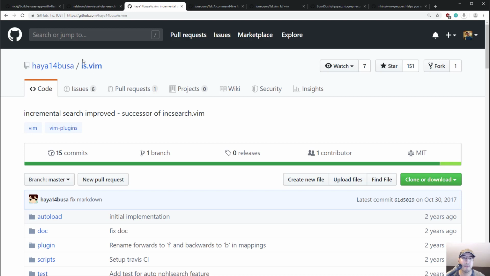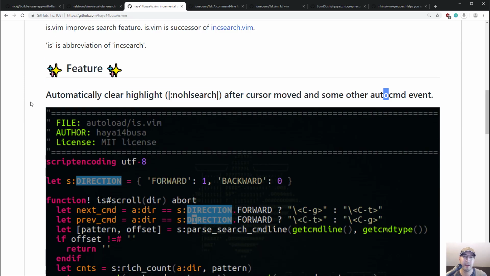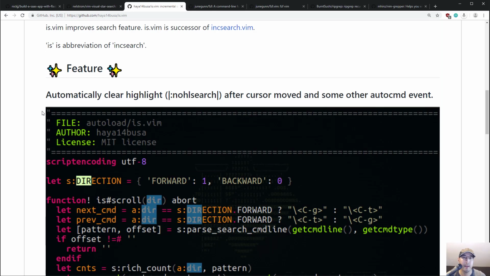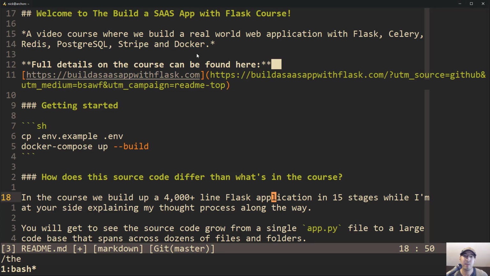And here's the GitHub repo for it, and all the links will be in the description as mentioned before, I think. So part of what it does is it automatically clears the search highlights. And there's an animated GIF here that shows you what we just saw. It's very handy because I find 99% of the time after doing a search, as soon as I move my cursor, I want the search highlight to go away. I don't want to have to manually get rid of it.